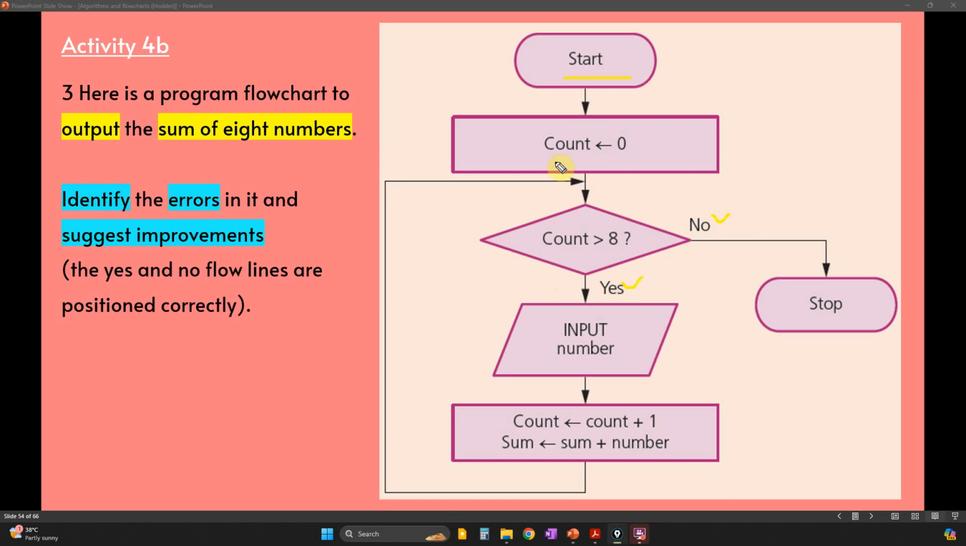So it starts, the count is set to 0. Then it checks if the count is more than 8. If it is not more than 8, it will stop, and if it is yes, more than 8, it will input a number. Okay, and then the count increases each time by 1, because it was set to 0. What we're doing here is summing. You can feel something is strange here. Sum that number and add it to the sum. So we're forgetting some points over here. Let's try to correct those points.